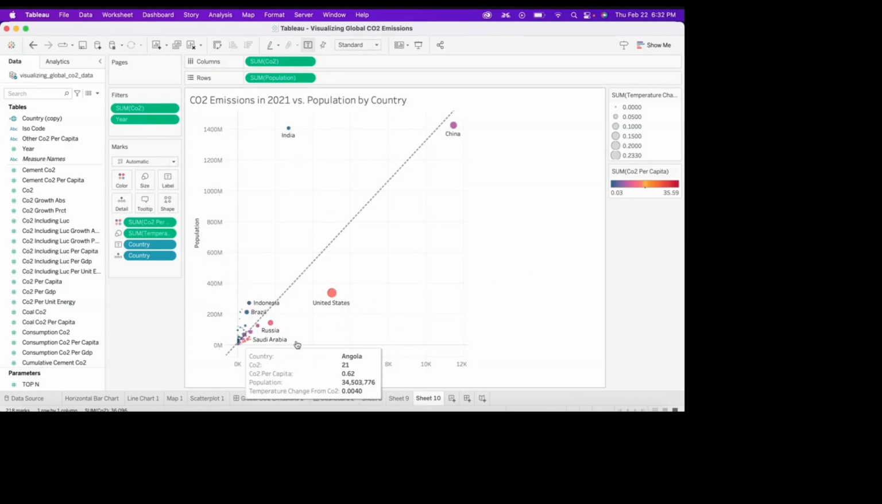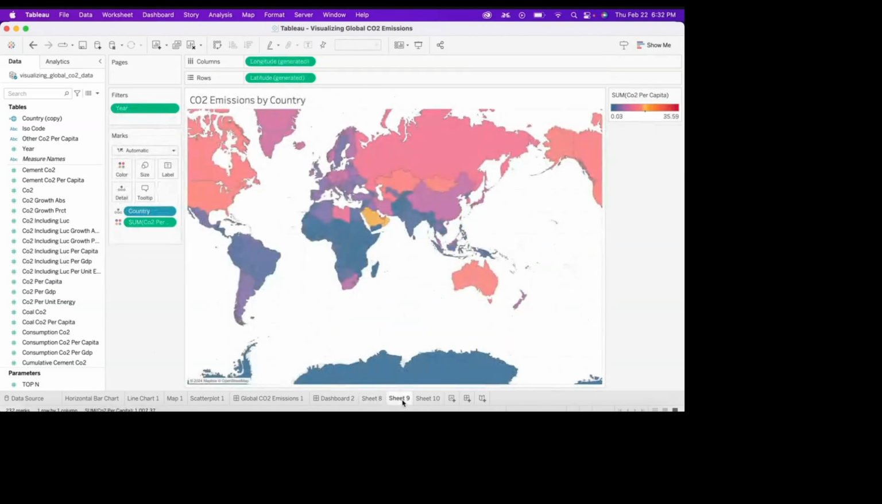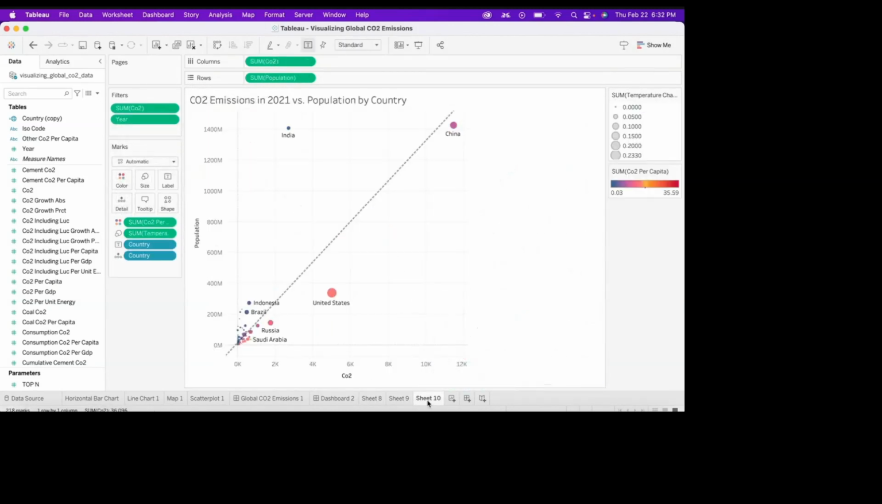So again, you can kind of see which country has the most CO2 per capita: United States and Russia, with China not far behind. So those are our 3 different sheets that we were able to create. And now that we have each piece of the puzzle, we can put that together in a dashboard.